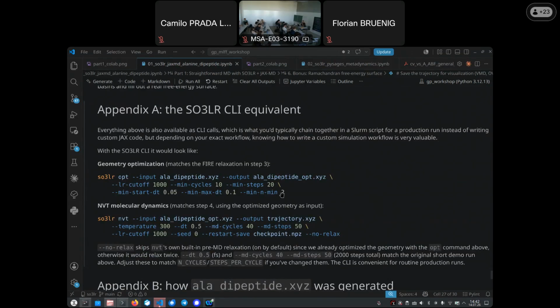If you do simple things like optimizing structures or running NVT, NPT dynamics, you can just use this command line interface. You can just use Solar and then have this opt function or keyword, and then you can define the input and output, the cutoff, the cycles we talked about, so the outer and inner loop, some threshold for the forces.